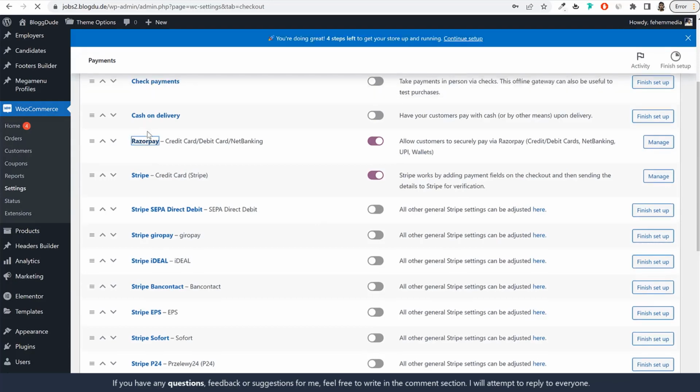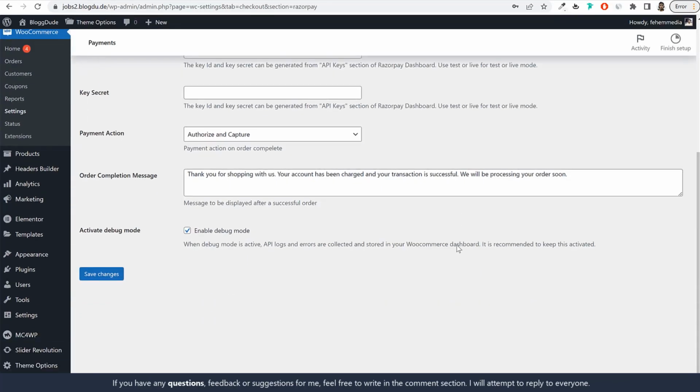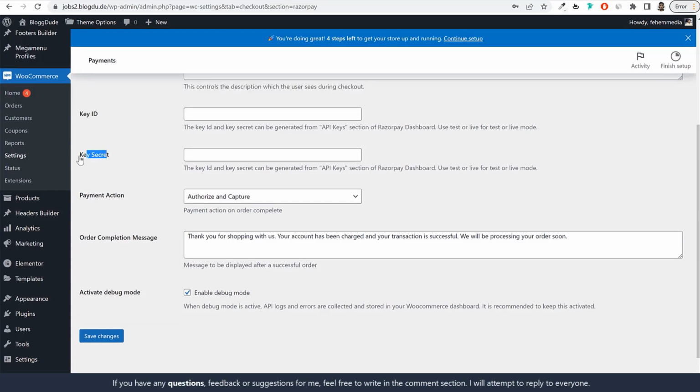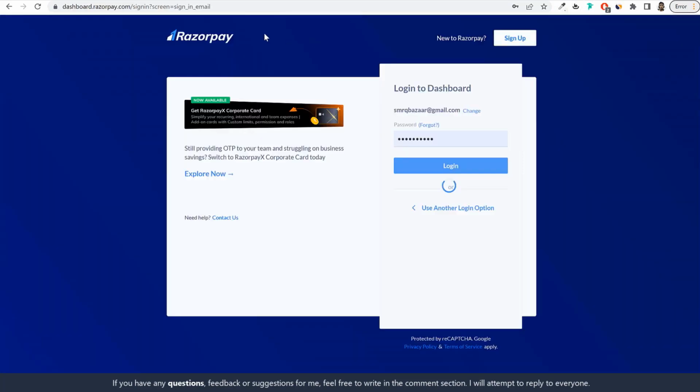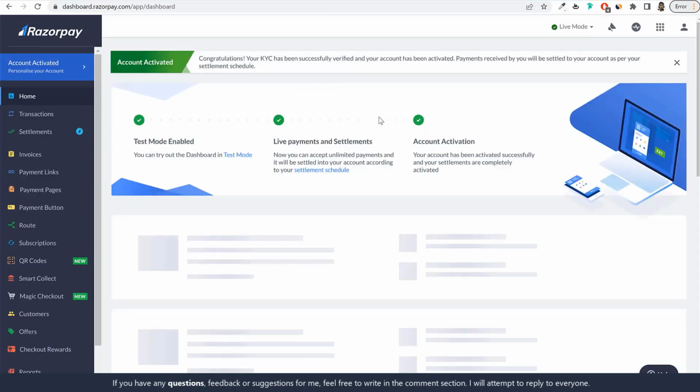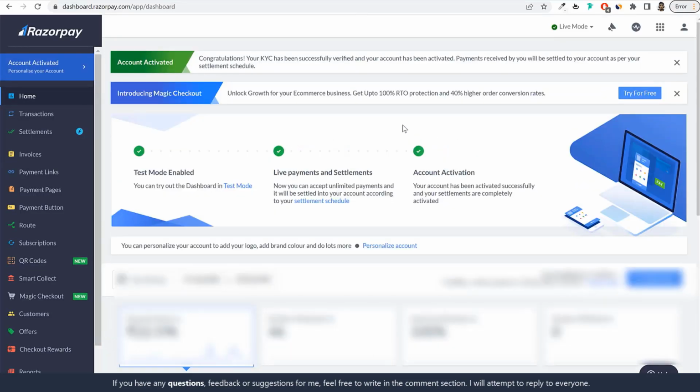Let me show you how we can set up Razorpay. Now to set up this thing, we need the key ID and key secret, and you'll get it on your dashboard for Razorpay. So you'll have to go to this website, dashboard.razorpay.com. You'll have to create a new account. So click on sign up, create a new account. You can even create an account without GST. So that is a great thing. So even without GST, you can start accepting payments on your website. Just make sure you have a website.